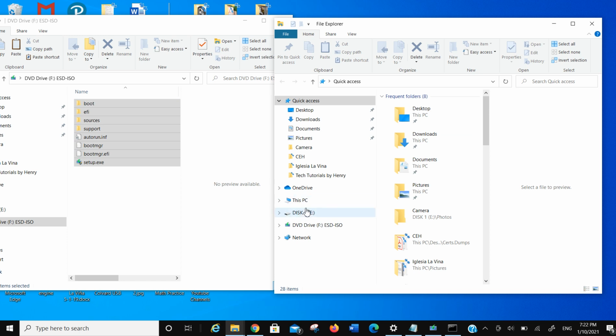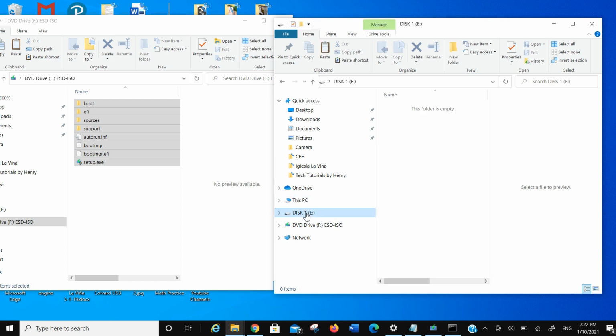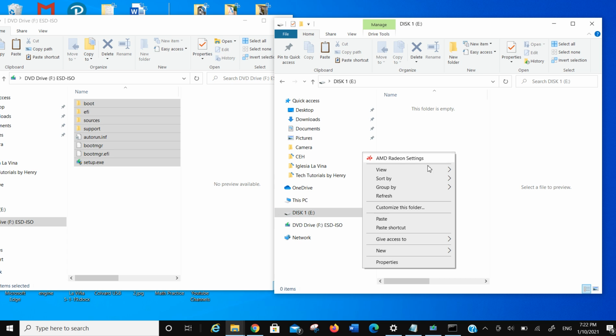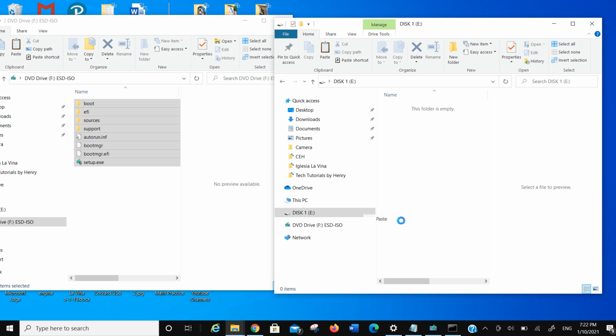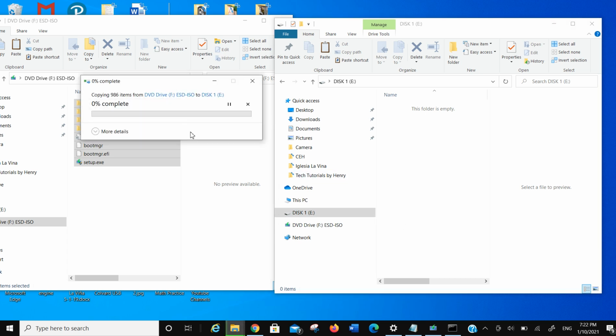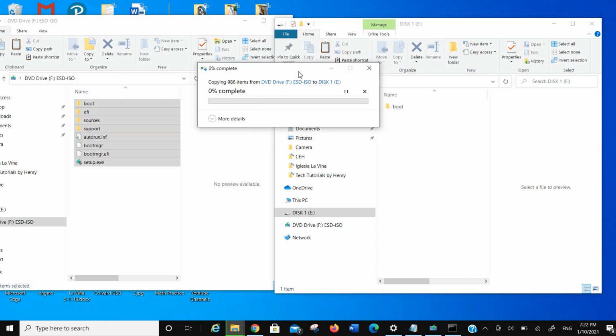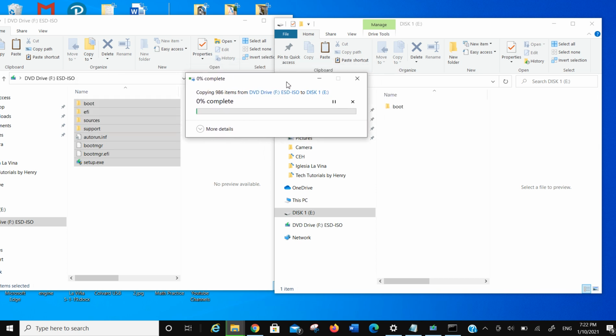The USB is right here. It's in this one. So you can see that there is nothing in here. Everything was deleted. And now we're gonna paste all the ISO files in here. And you can see that the process started running, copying all the ISO files to the USB device.